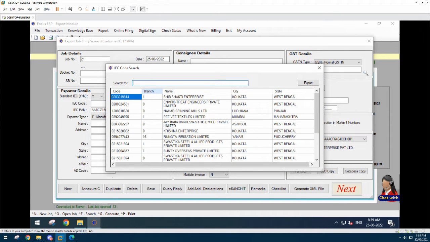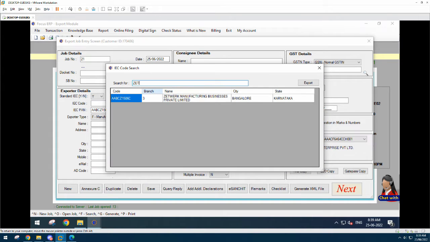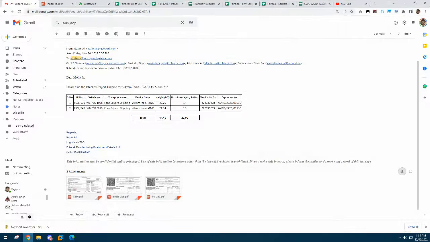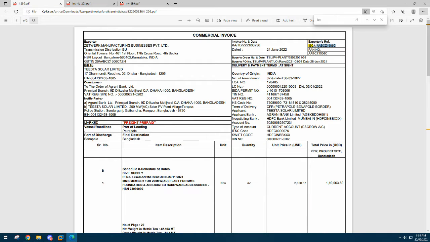So what is the exporter name? Z1. Okay, so once we gave the IC, everything got filled up. Now we have to give the consignee details. We would advise using the tab key instead of the mouse while doing this. But where is the consignee? Okay, to the order of Agrani Bank Limited.